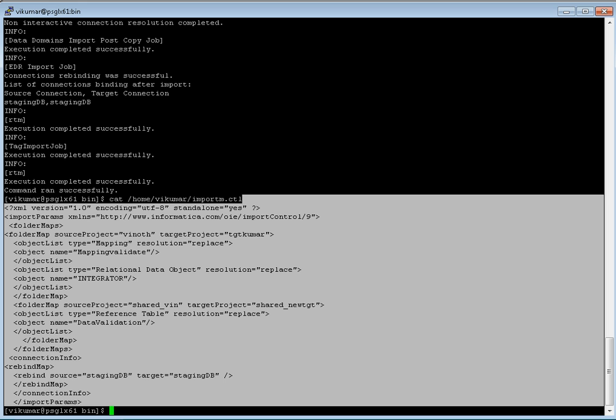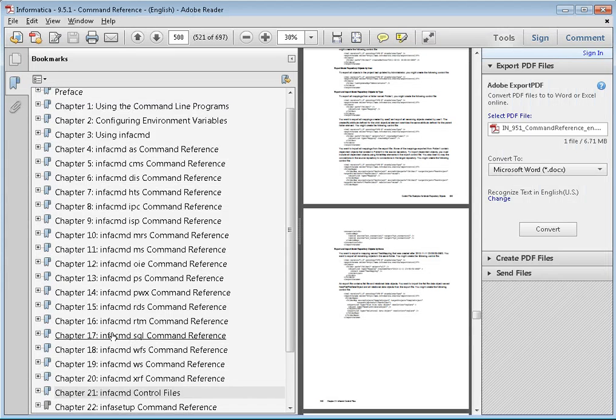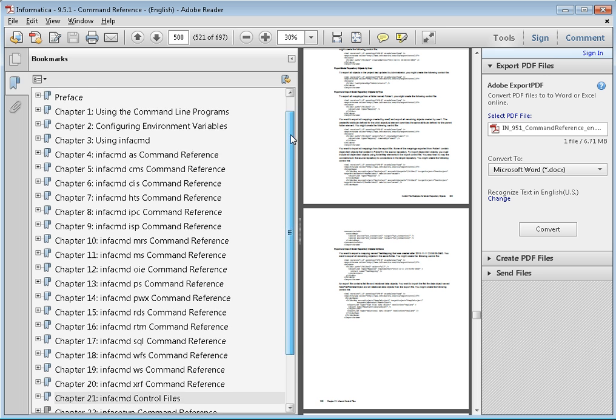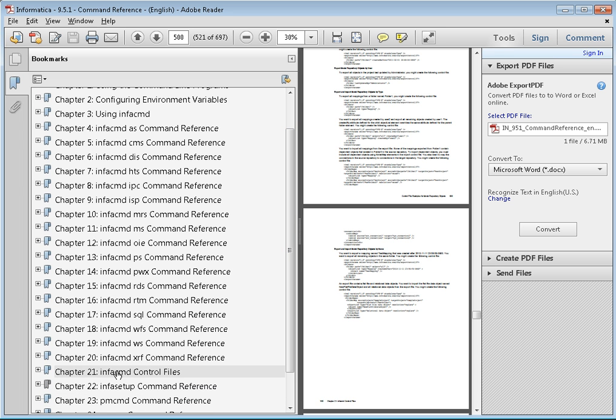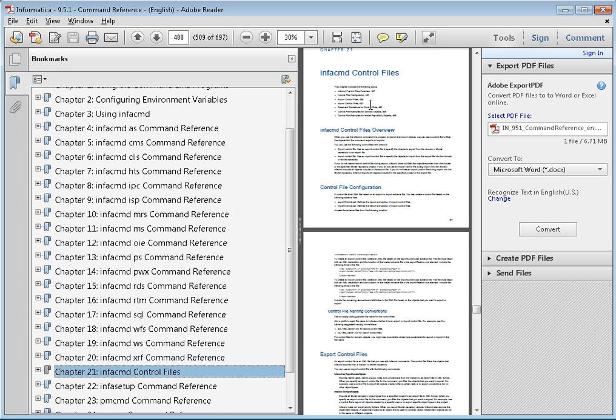If you want more information about the control file, it is very well documented in our 951 command reference guide. So I'll show you the command line reference. When you open any command reference guide from 951, these are the command programs and their explanations, but when you scroll down you would see infacmd control files. When you click on that, these are the basics.